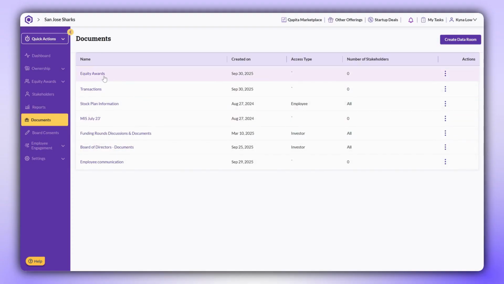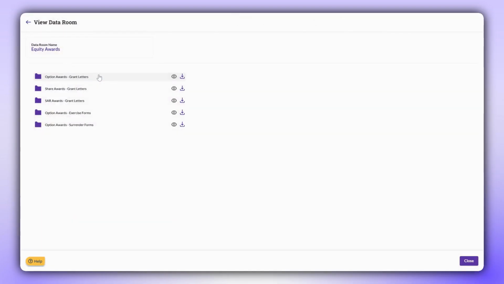In the data room, we see equity awards and transaction sections. These sections can't be changed. Equity awards refers to all the grant letters generated or uploaded in the system. We can bulk download these documents for review or review them one by one.